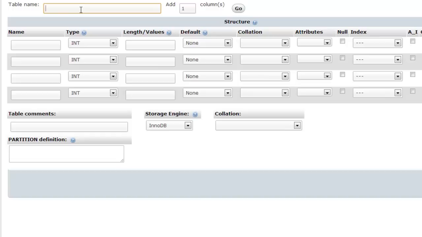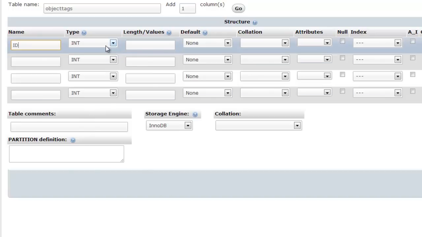But in this particular case, we'll just do object tags. Okay, so we'll just say that this is a relationships table for objects and tags. All right, so the first record again here is going to be our ID. We'll do Bigint 20 just like we always do. And we'll make it unsigned, and we'll make it auto increment.